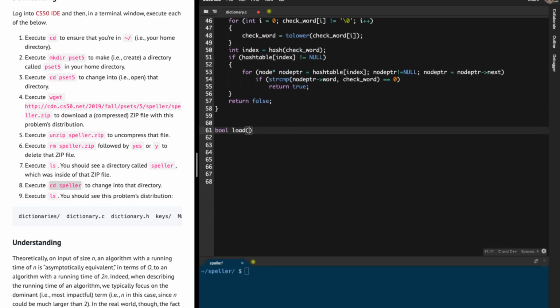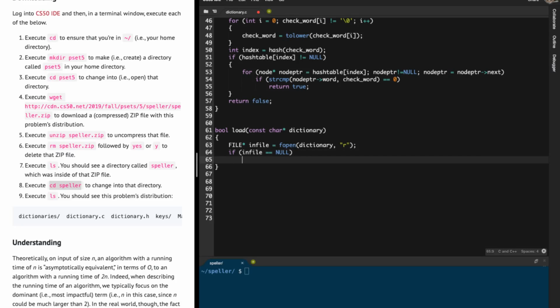Next up, I'm going to use this load function to load all the words from a file into the dictionary, into my hash table essentially. I'm going to say FILE star in_file is equal to fopen of this dictionary. The name of the dictionary is provided over here, my parameter, and then I'm going to read that in, so I'm going to say r. If in_file is null, I'm going to simply return false because I couldn't load my dictionary into my hash table.